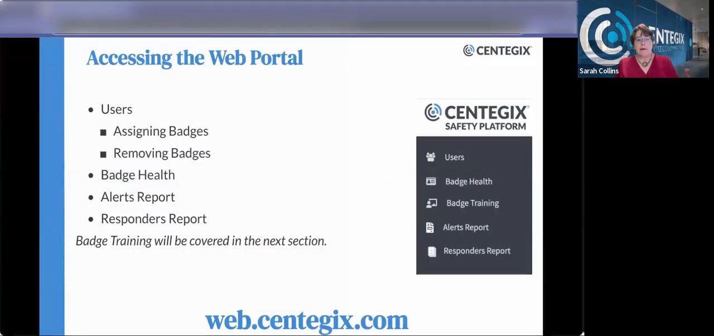So the app, mobile and computer, I like to say if you want the map, which shows where the alerts are, you need the app. For everything else, we want to go to the web portal. And the web portal is found at web.centegix.com. One thing people ask often is, how do I reset my password? The only way to reset your password is go to web.centegix.com and you can find the forgot password link there. You cannot do it from the app. So little side note there.